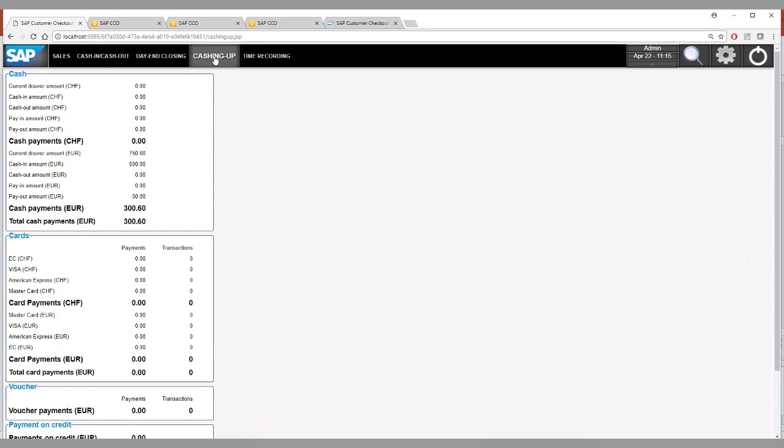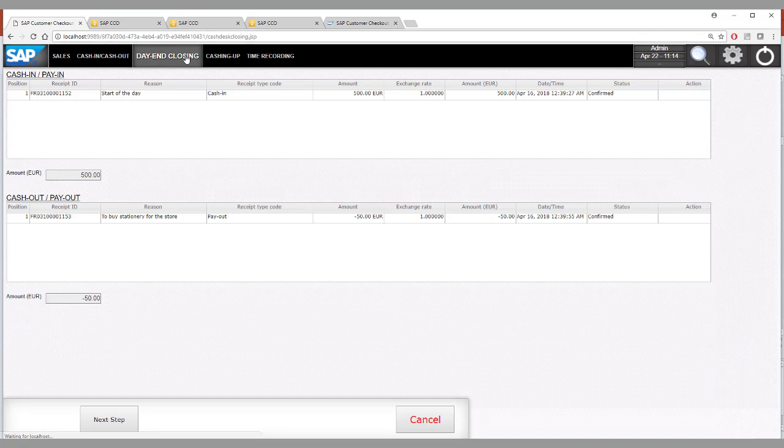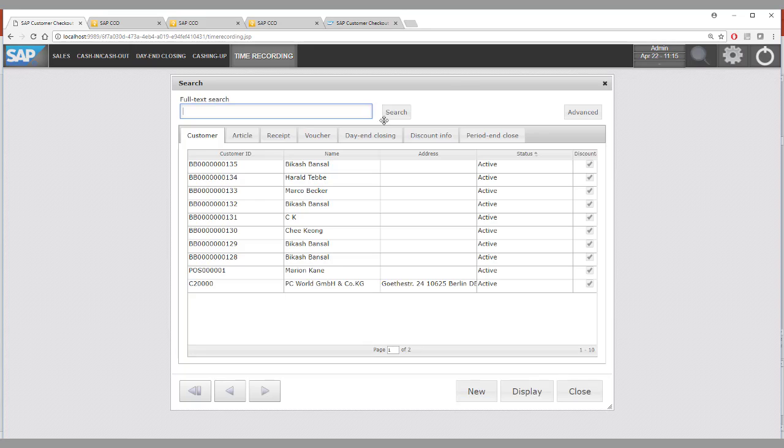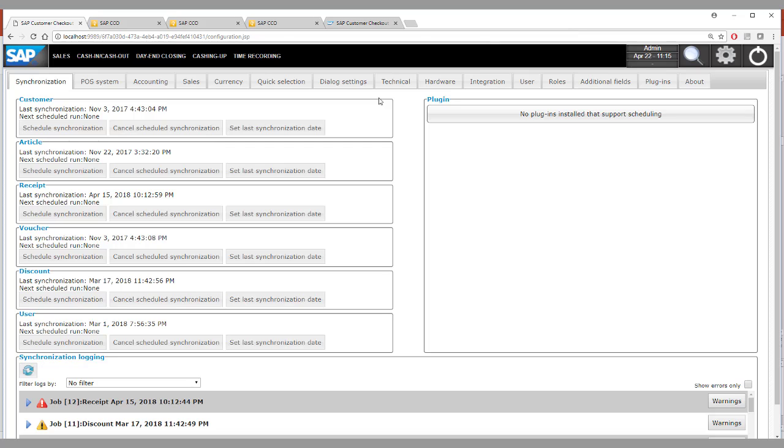The cashing up screen provides you a very quick overview of what has happened throughout the day. Then we have the day end closing screen, which is typically done at the end of the day when you count your money, and the time recording screen. Apart from that, we have central search functions and configuration options where you can configure your SAP Customer Checkout and your connection to SAP Business One.